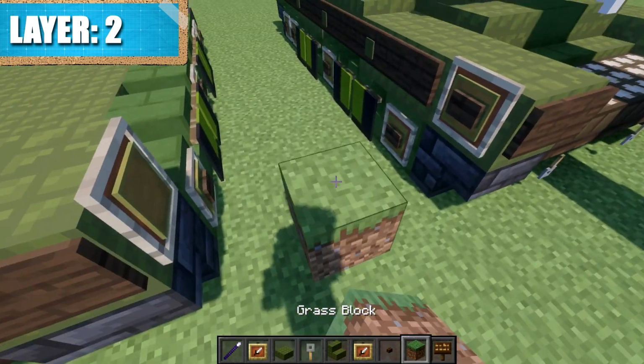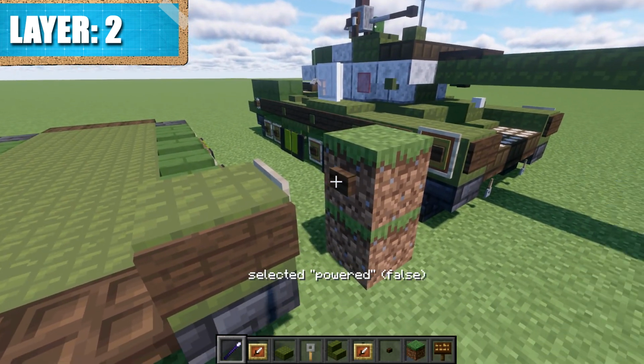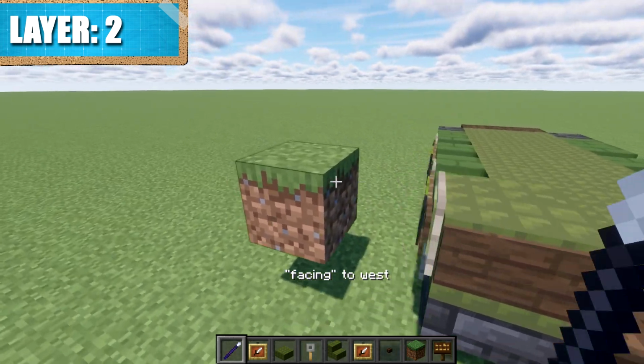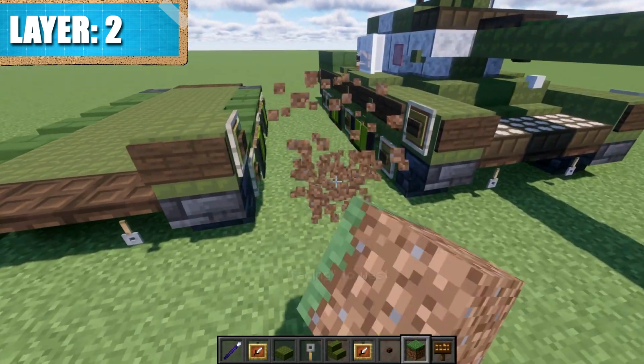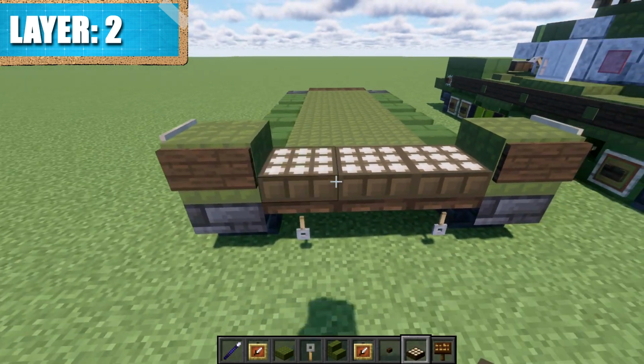Button on the side of that block. And we'll use our debug stick here to rotate the direction of the button, so the facing comes off the side of that end portal frame. So real simple stuff there. That will be done to both sides. Then we're just going to take our daylight detectors. We're going to place down a row of 3 across the top here.